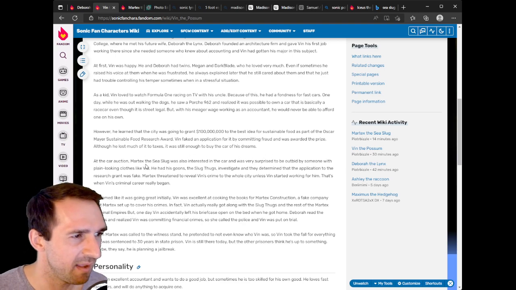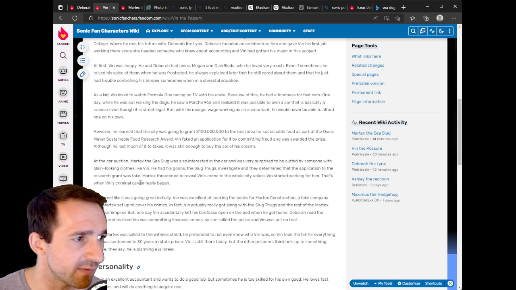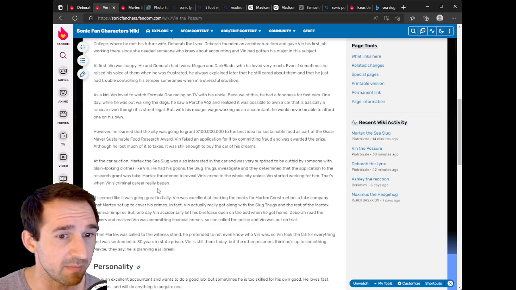At the car auction, Martex the Sea Slug was also interested in the car and was very surprised to be outbid by someone with plain-looking clothes like Vin. He had his goons, the Slug Thugs, investigate, and they determined that the application to the research grant was fake. Martex threatened to reveal Vin's crime to the whole city unless Vin started working for him. That's when Vin's criminal career really began.